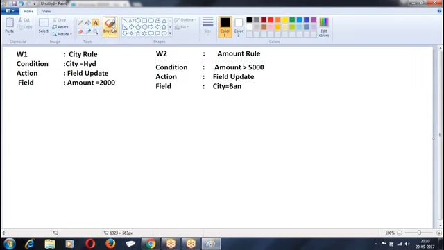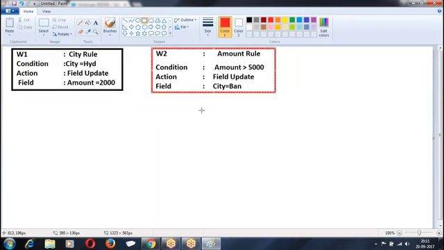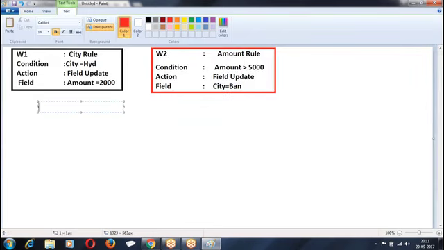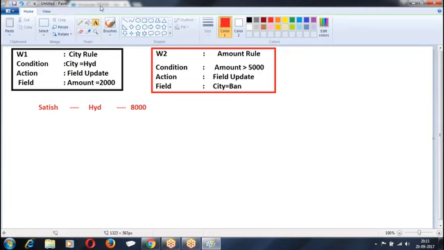Workflow number 1, workflow number 2. Both rules are defined on the same object. On the same object, we have two rules. Now, I created a new record: Satish, Hyderabad. This is the record I created. So the point is, which rule will run first?